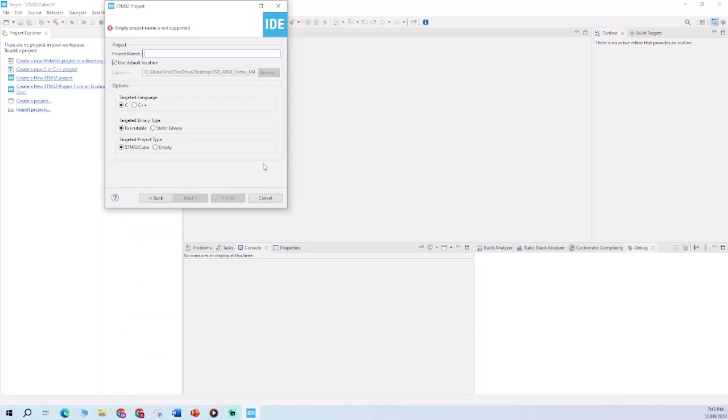So I'm going to give, being the first project, example 1, we are on day 5, so I'll leave it at that as the project name, and I'll tick the box to use default location. This is where I link the workspace directory to the project, and these three options you need to be mindful of.